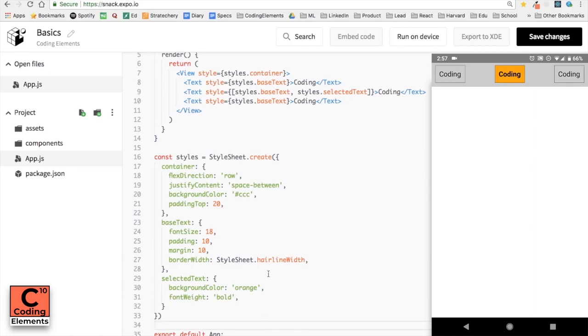And if I use space-evenly, then the space is allocated equally in the beginning and between and the end of the child elements. And now let's change it back to center.